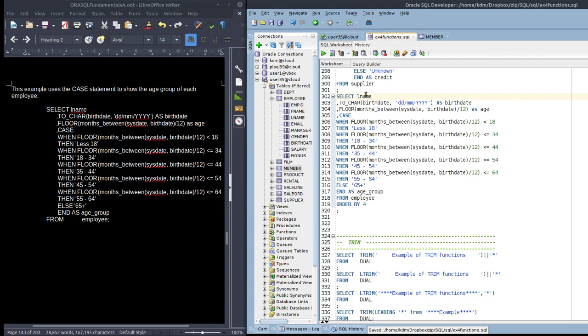This gives you the last name, takes their birth date and displays it as day, month, year, and then says months between today and their birth date, divided by 12, but floored. So if it's 6.5, it goes down to 6. If they're 60.5, they go down to 60. And then the case there does the same thing for their ages. And these are less than 18, less than or equal to 34, 44, 54, 64. Otherwise, they are over 65. And that gives you a list of ages.